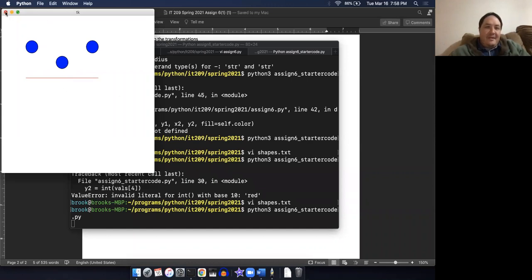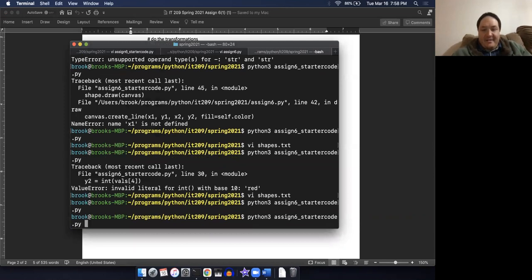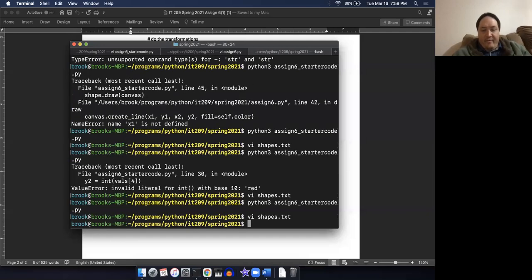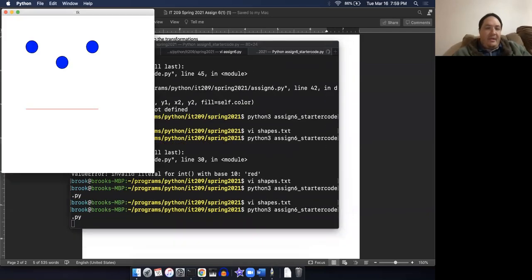So I could go in here and say, you know what, this mouth is too high. It's at 200. Let's put it down at 300. Move it down a little bit. And then if we run it, we see, well, now it's down too far. Basically, the way that I generated that file is I just generated a bunch of random numbers.